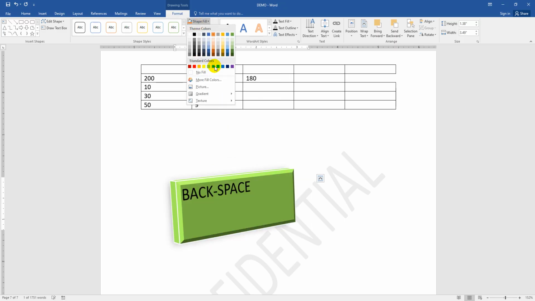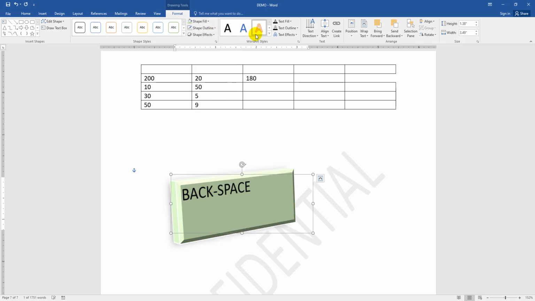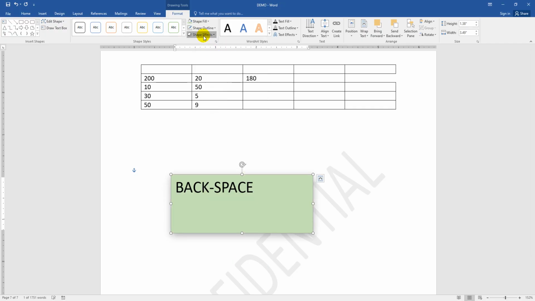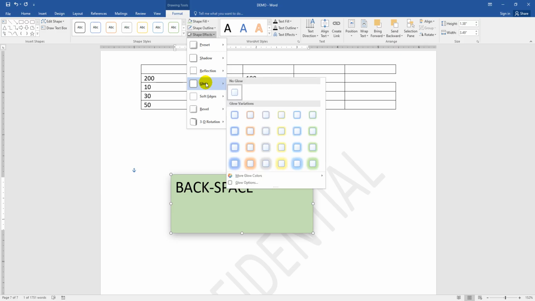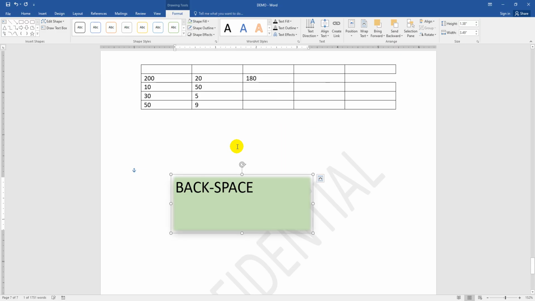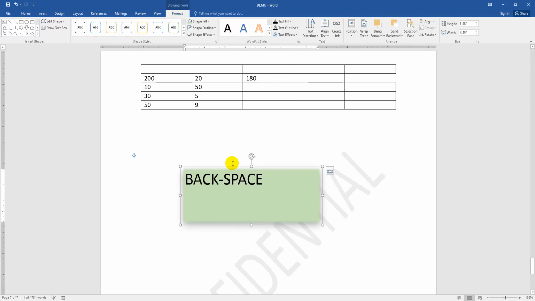You can change the color of the text box, otherwise you can change the effect. Now I make the preset normal. You can make the glow and soft edge of this text box easily. Now we can see we applied the shape effect to the text box easily.